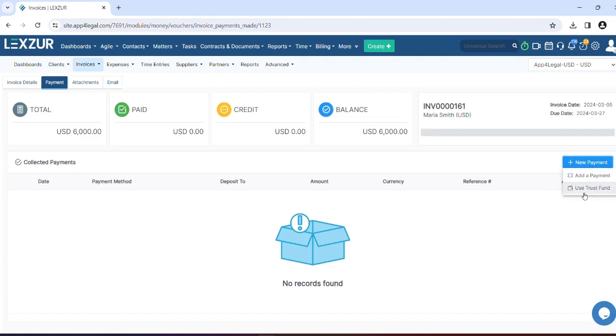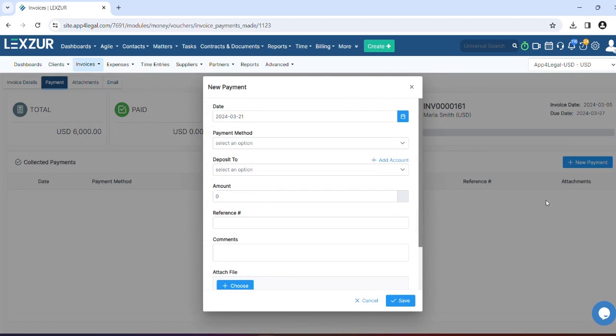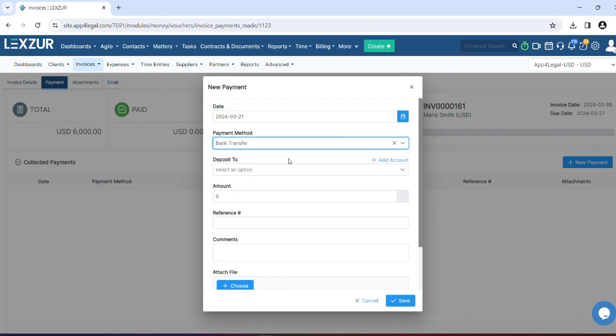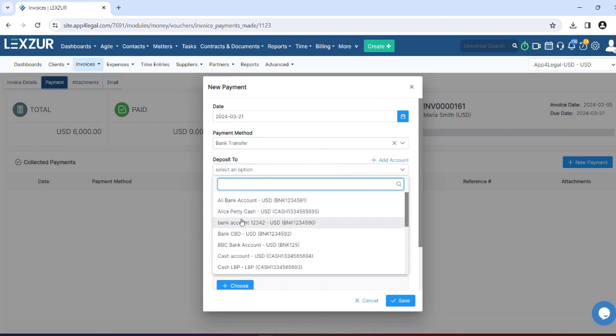You have to indicate the payment date, the payment method, whether it's through a bank transfer, cash account, credit card, and so on. Choose the deposit to account and the payment amount. Moreover, you can add your comment or attach any related document if needed.